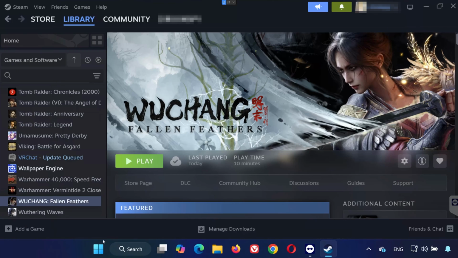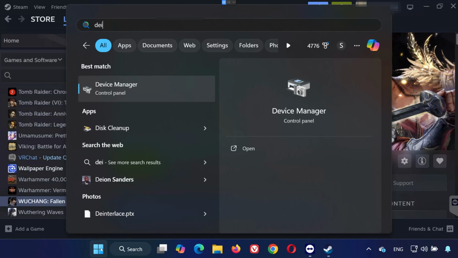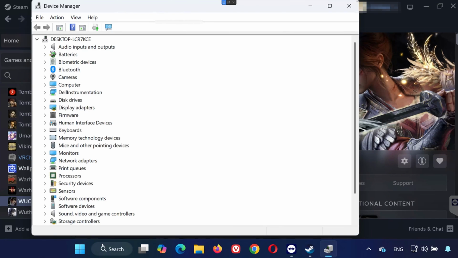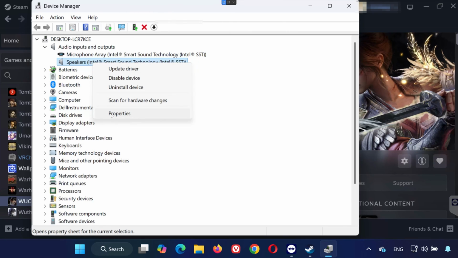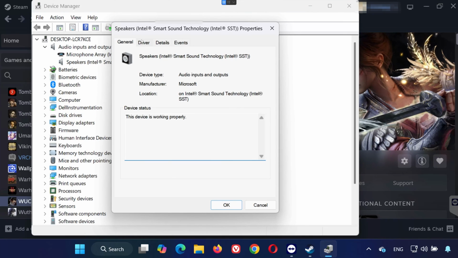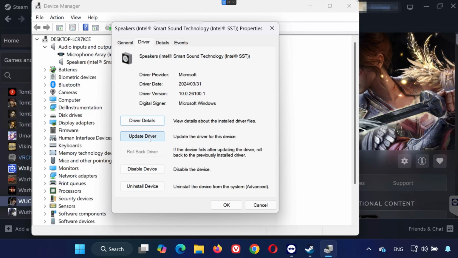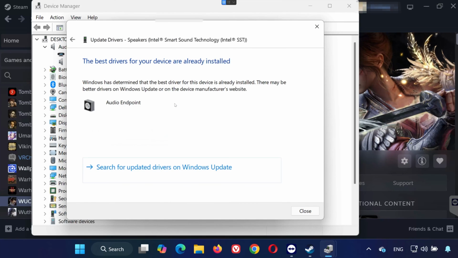Solution 5. Head to the Start menu again and type Device Manager. Open it up and expand Audio Inputs and Outputs. Right-click on your audio device and select Properties. Now go to the Driver tab and click on Update Driver. Select Search automatically for drivers and let Windows do its thing.